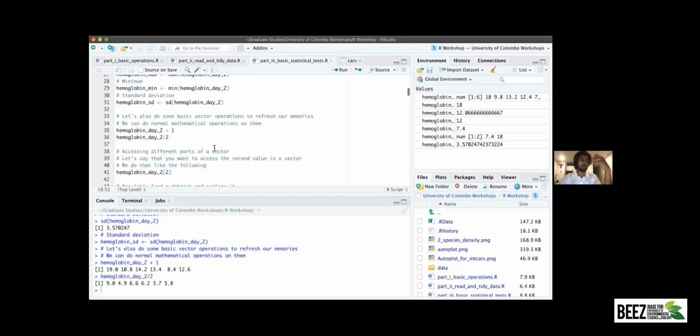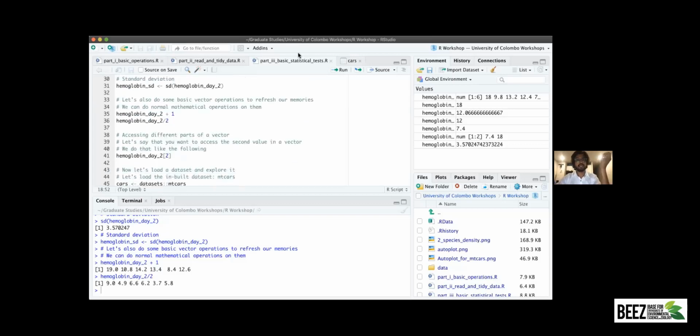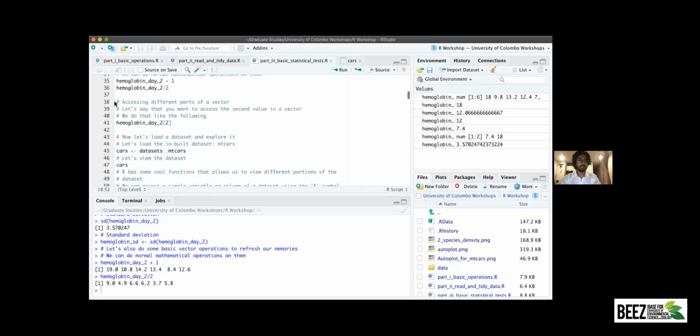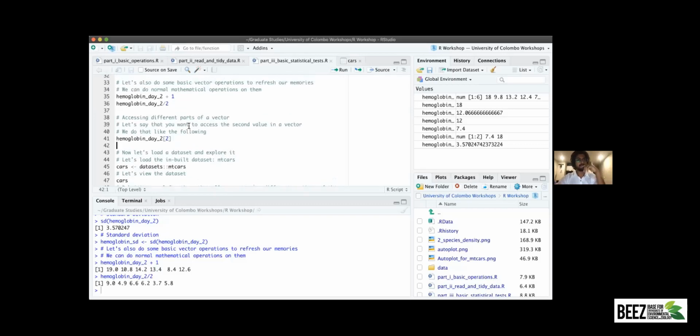So always know how to work with them. Okay, and there's also a way that you can access different sections of a vector.